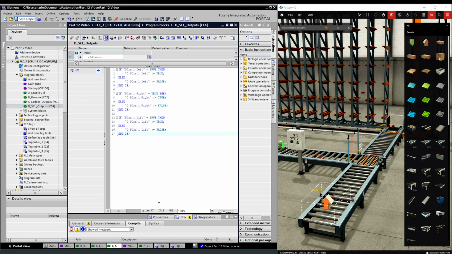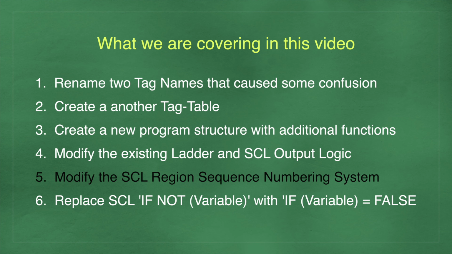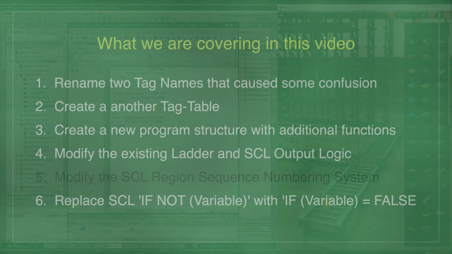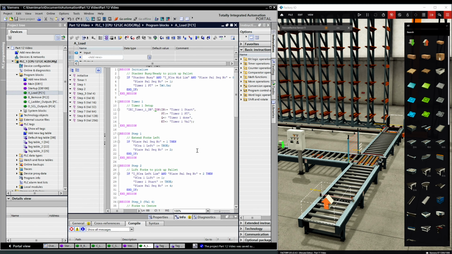Okay, we're on the home stretch now. So let's change the SCL sequence numbering system, which is the way we stepped through the code in the previous videos when using the word to shift tag, which we changed the name of earlier to place pallet sequence number. So in the load function, let's make those changes now. Essentially, instead of shifting a value in a word, we are now going to simply add 1 to the value. And in so doing, the values match the step numbers we are on. It'll make more sense as we apply the changes, so let's do that now.